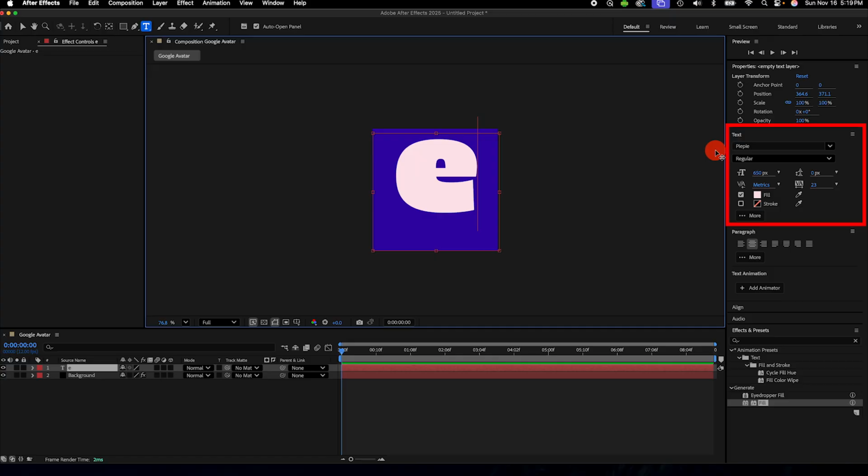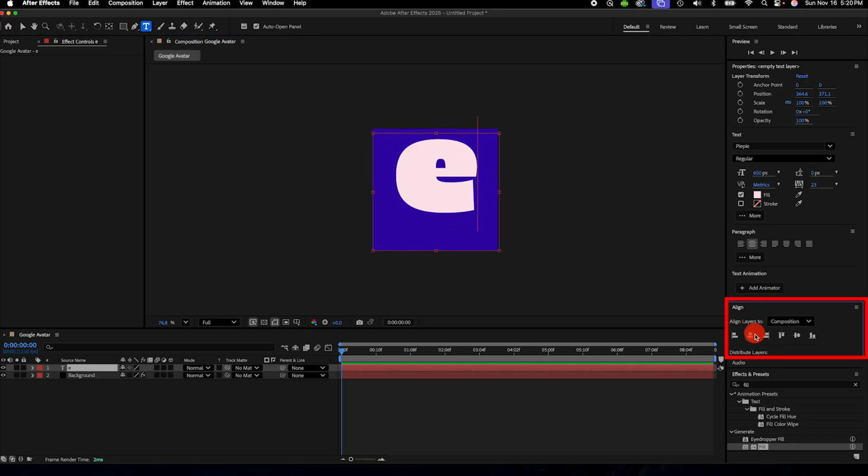I'm using the font PyPy, and I have mine set to 650 pixels. Use whatever font and size that you want. Just be sure to leave enough negative space around the letter because Google will crop this image into a circle. Go under the Align panel and make sure that you align this to the center.